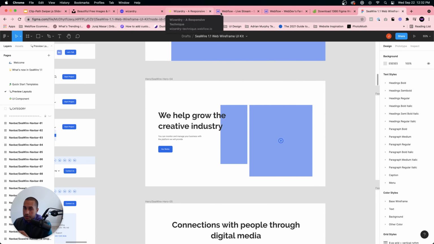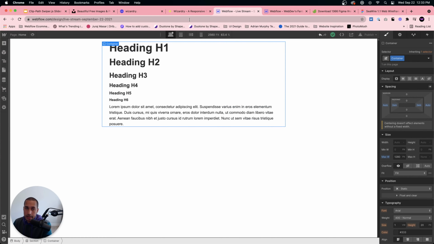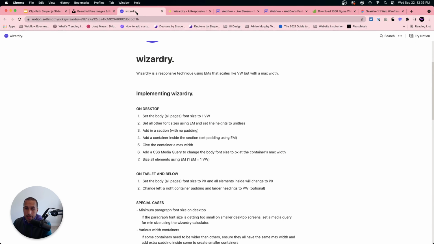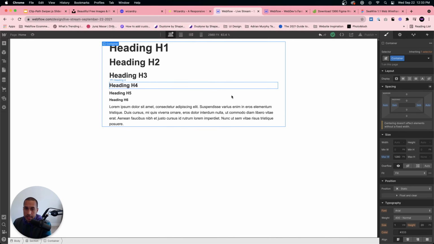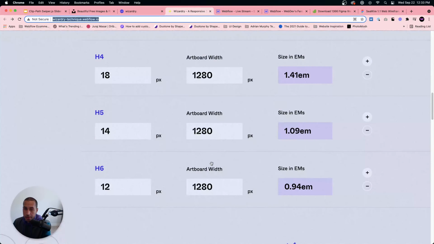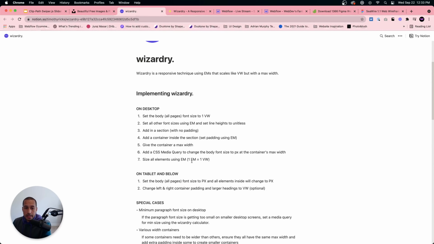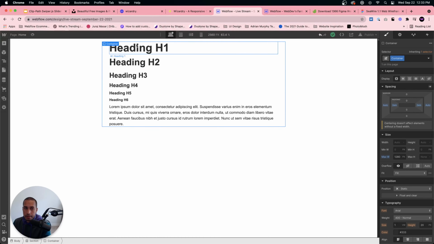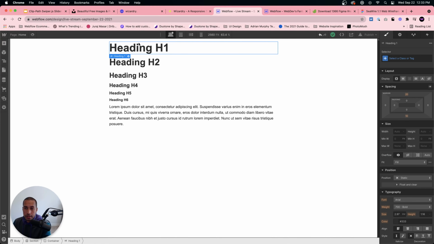But for now, let's just continue with the wizardry method and finish out the steps, going through the outline here. All right, so give the container a max width. We did that. So the container has a max width of 1280, which is what we used for the artboard width here. Add a CSS media query to change the body font size to pixels at the container's max width. All right, so let's take a look at what's happening here, and let's see if our fonts are responsive, if they get larger or smaller.